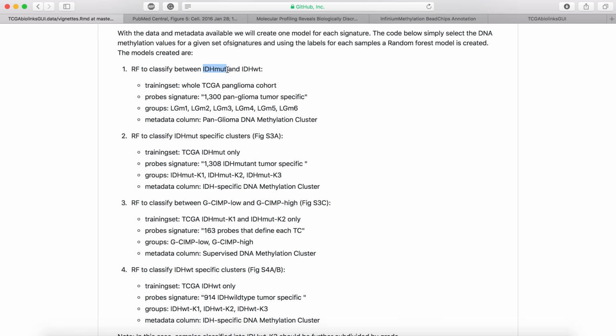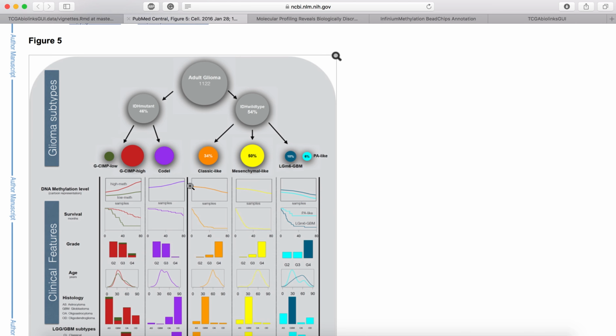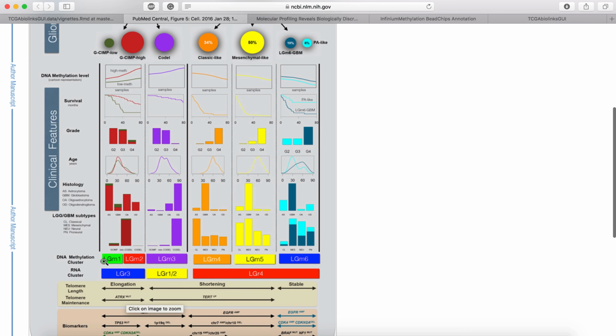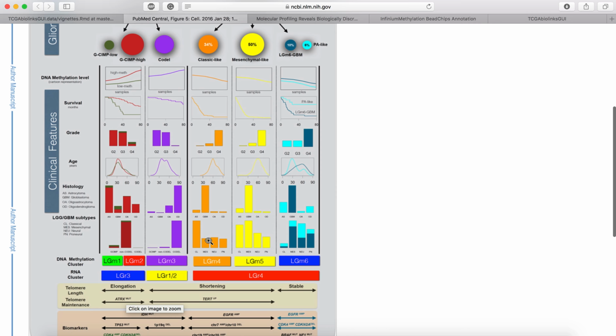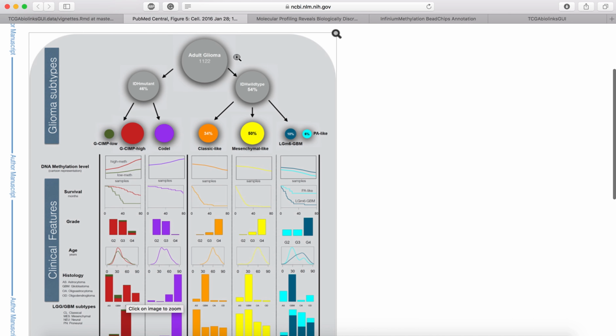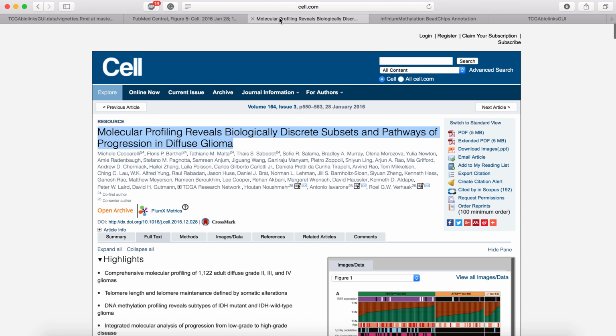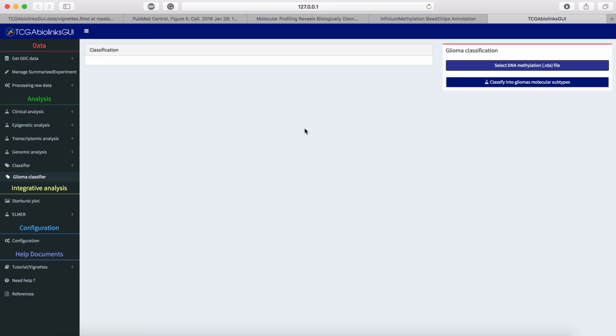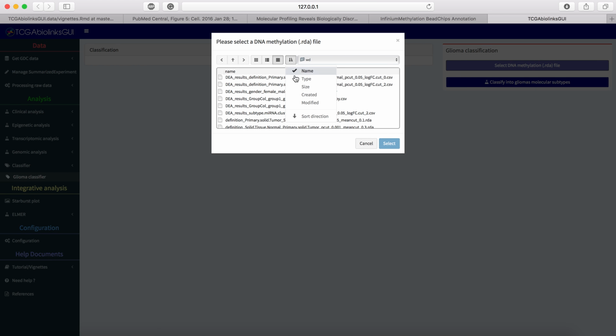Using those probes, it's going to classify between the 6 groups, which is actually shown here. So LGm 1 up to 3 are IDH mutant, 4 to 6 wild type. So we have 4 training models that we used the random forest algorithm to create them.